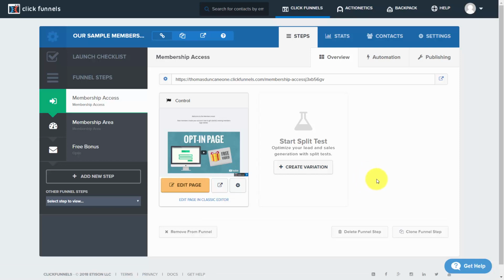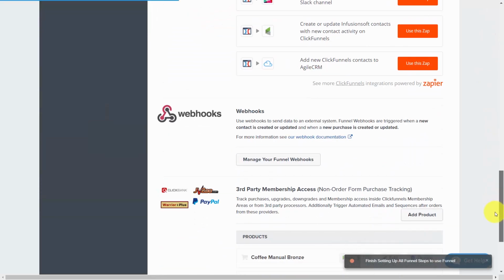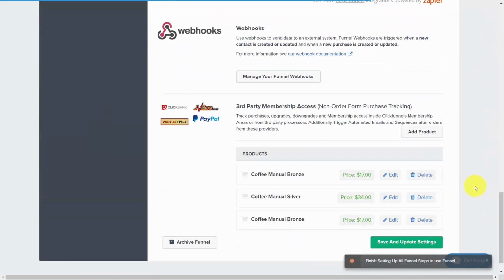Welcome back. What we're going to do now is go back inside of our product inside of ClickFunnels. We're going to click the settings, scroll all the way down to our product, and then edit the product.